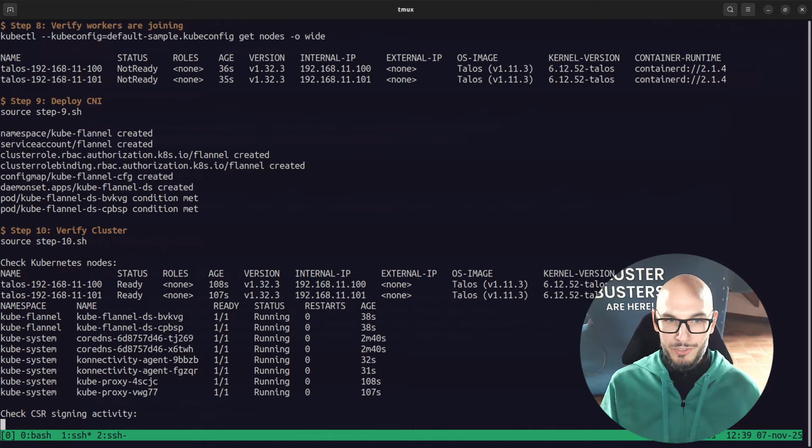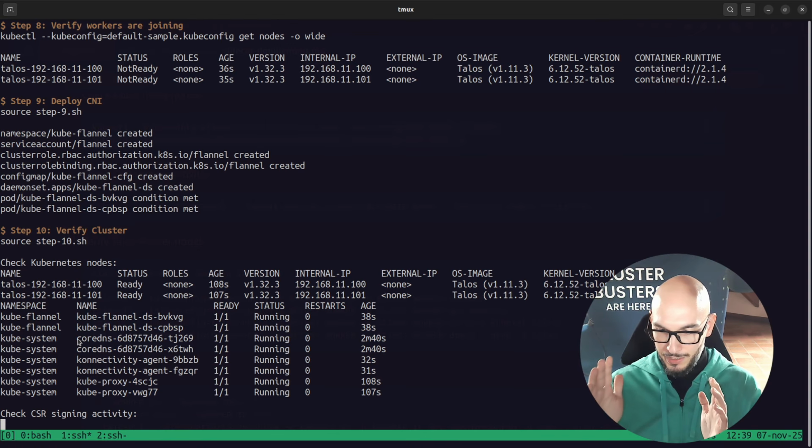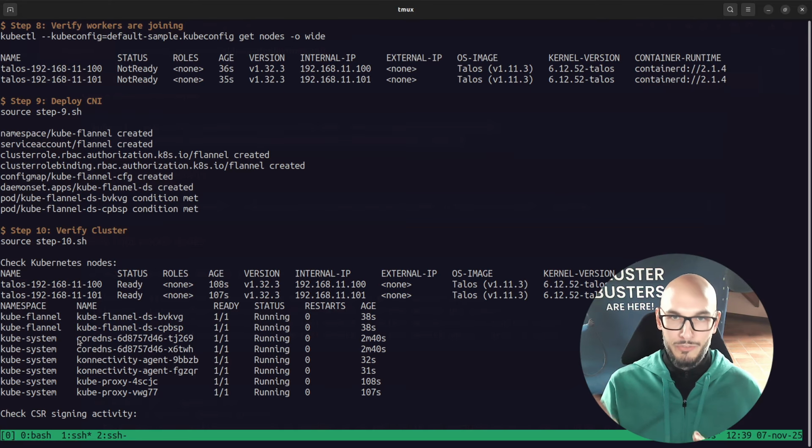So we are checking the nodes. Everything is ready, as well as the pods. And please take a look here. We don't have the API server, the controller manager, the scheduler, or even etcd, because that's managed by Kamaji. With this integration, you can take the biggest advantage of Talos, which is the API-driven approach with talosctl, and combine that with Kamaji.